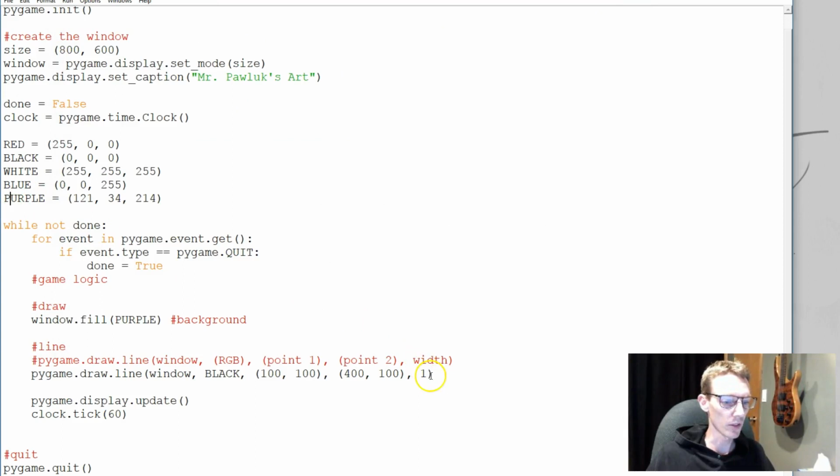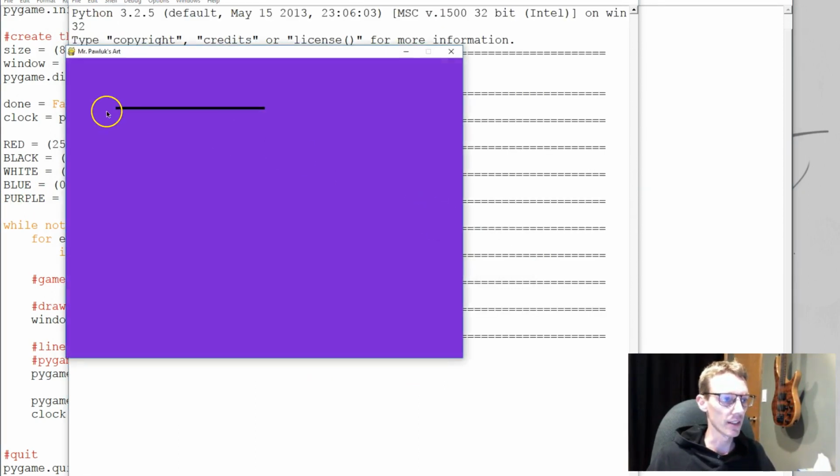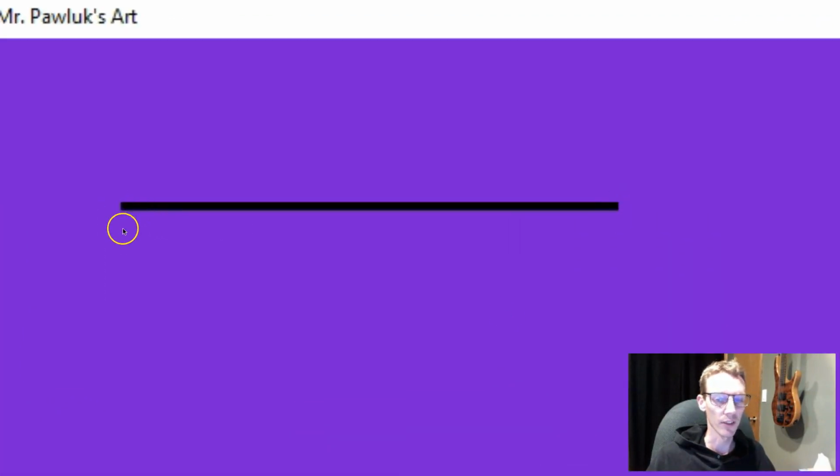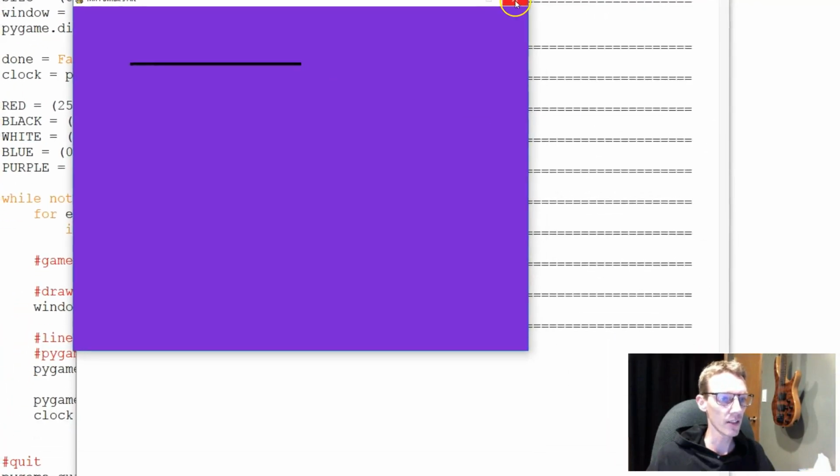And if I run it again while changing my width to 5, let's say, you can see the difference. Now this line has a width of 5. And notice that the ends aren't rounded off at all. And so that's how you draw a line.